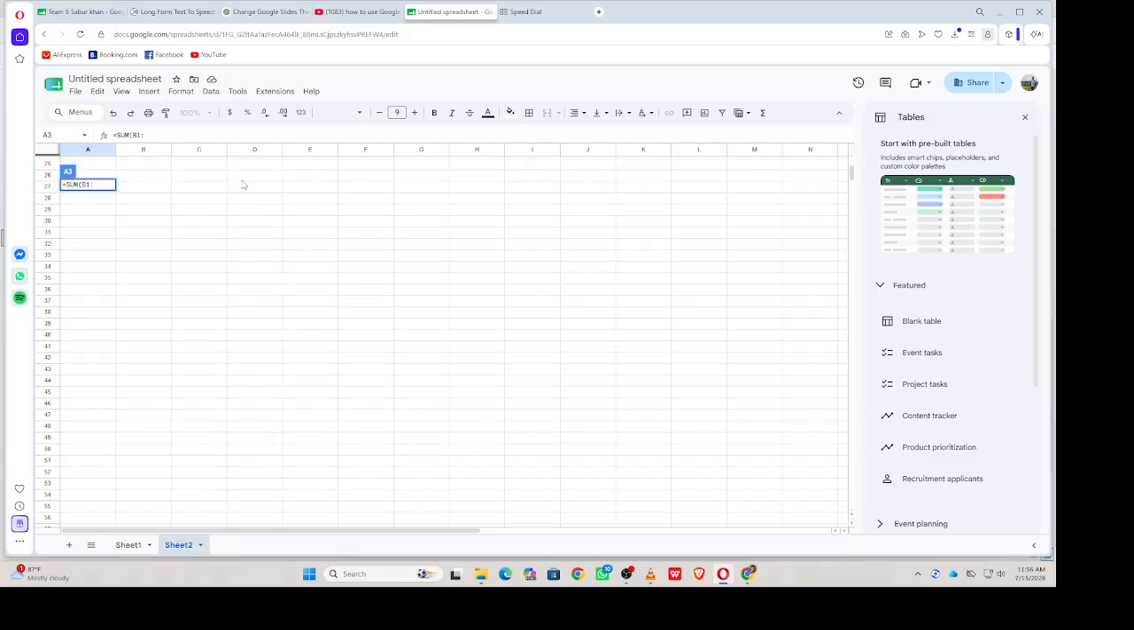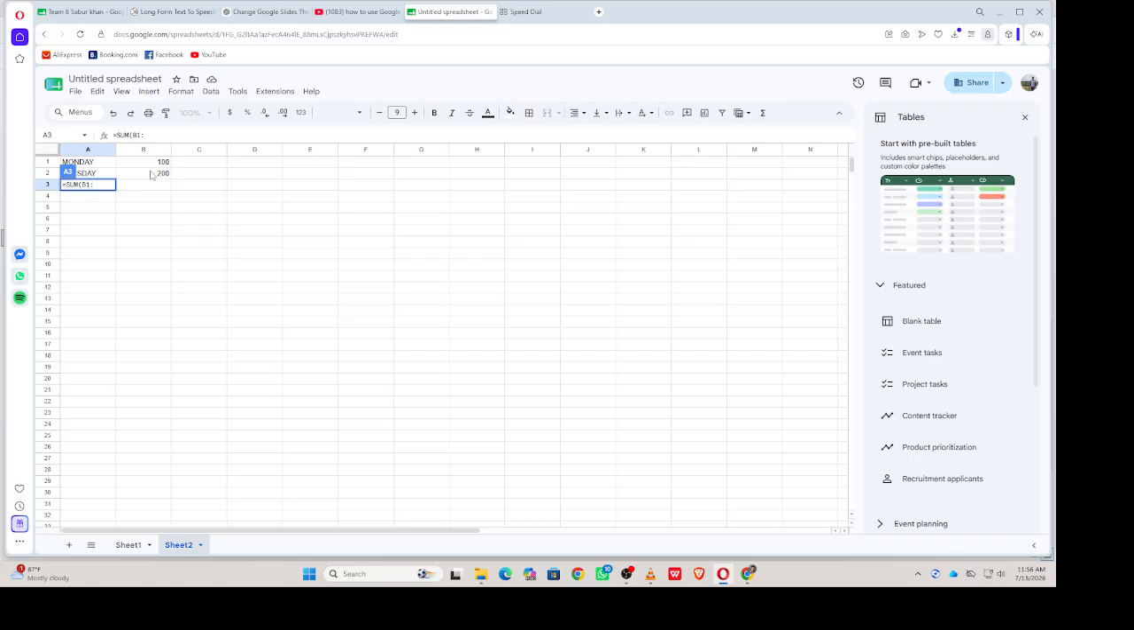One of the easiest automation features is autofill. Type Monday in the first cell and Tuesday in the second cell. Select both cells, then drag the small blue square in the bottom right corner downward. Google Sheets will automatically continue the sequence with the remaining days of the week.